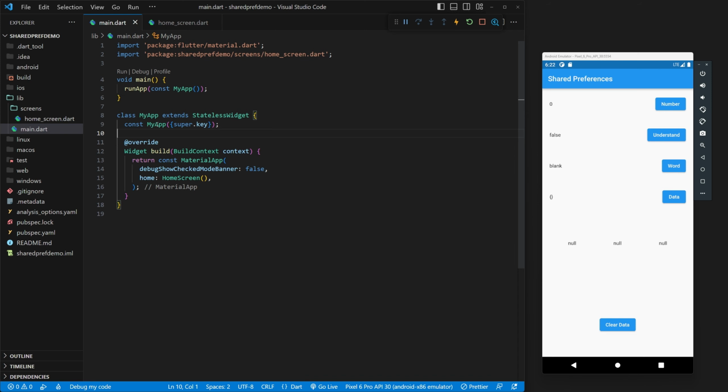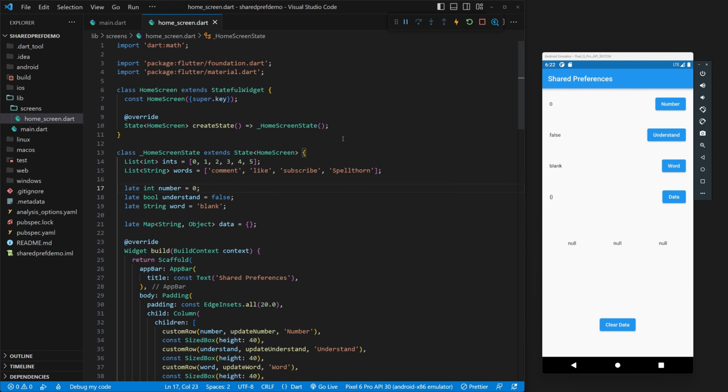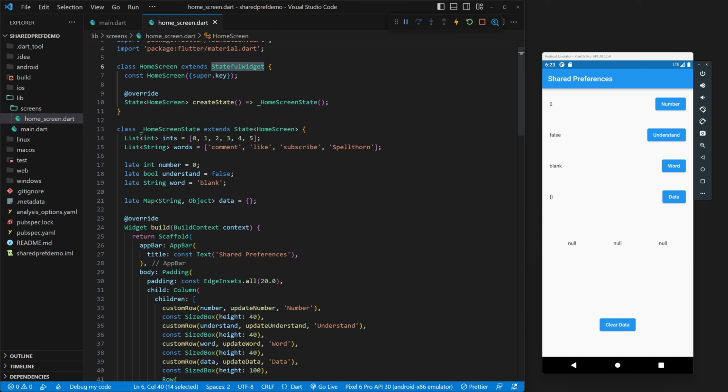So I have a main.dart file, which essentially just returns our home screen. And then inside of our home screen, we have a stateful widget. Very important that you're using stateful widgets because we're going to be changing our data real time. So we're going to update the state. And then here I have a list called ints, which just gives us a random number through 0 through 5. I have a list of words, and it's just some random words.